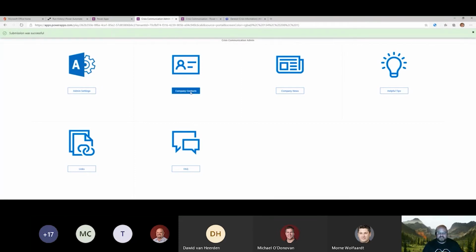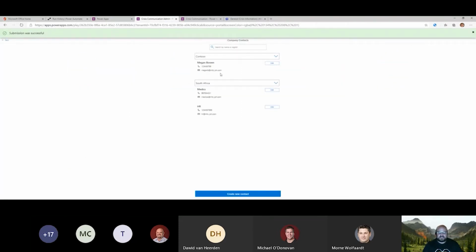You can also add in any important company contacts. You can group them. So if I create a new contact, I can set their name, email address, country, business phone, and comments. And you can deprecate other contacts if you want. That will remove them from the list.